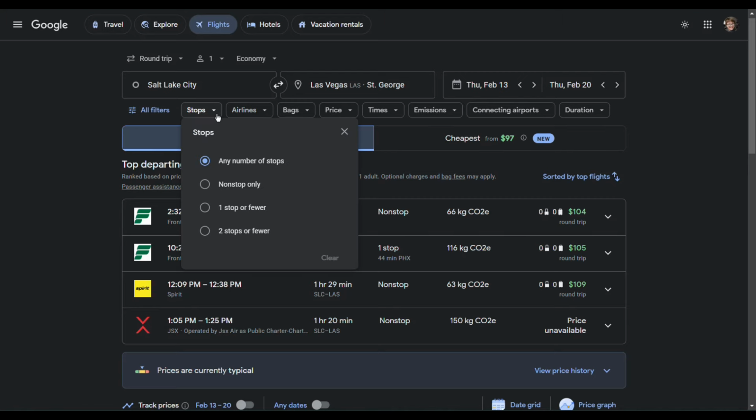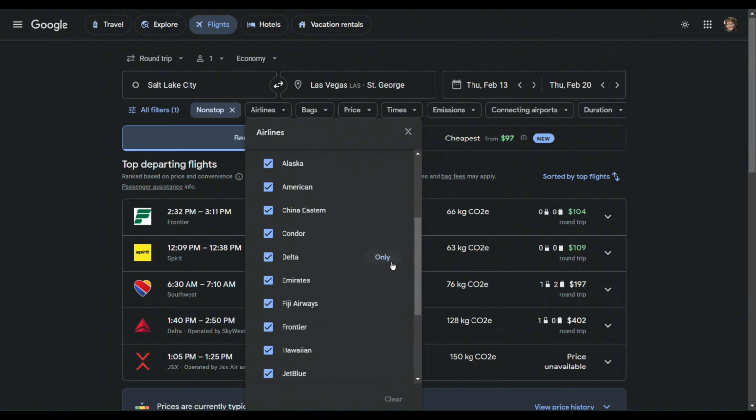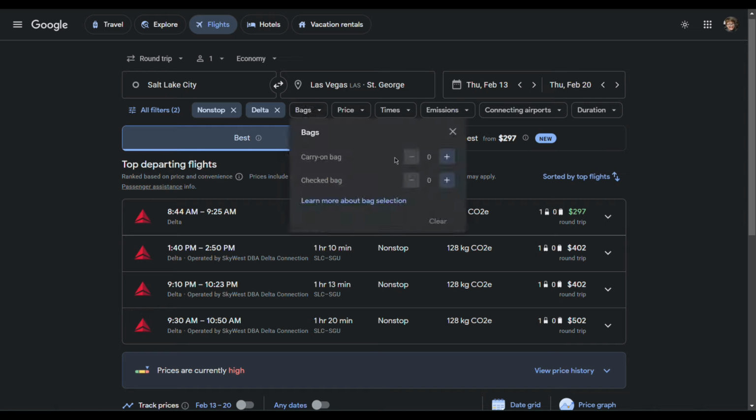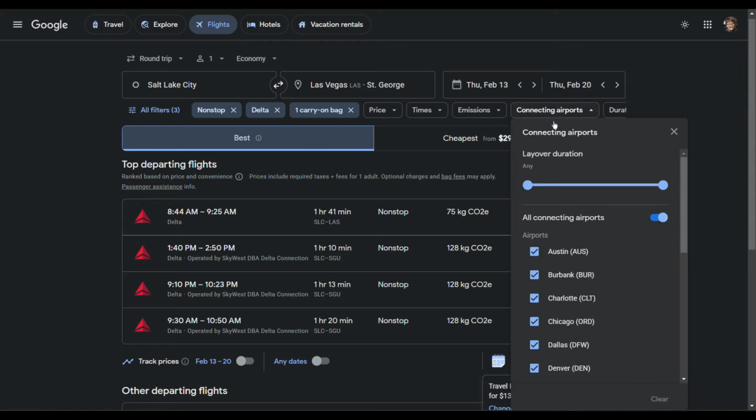Once you get your results, you can narrow them down using a large variety of filters, including choosing the maximum number of stops you're willing to make, filter out any airlines you might not like to fly with, or even if the fare quoted includes baggage or not. I also love the connecting airport feature. If you're traveling during winter and want to avoid typically snowy locations for layovers, it's easy to do that.